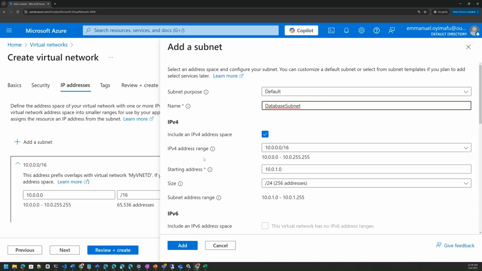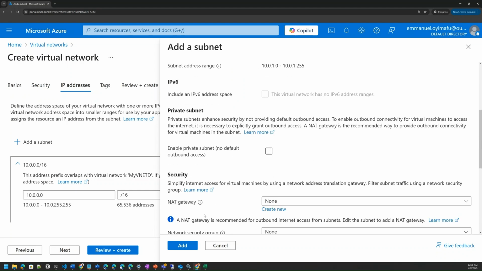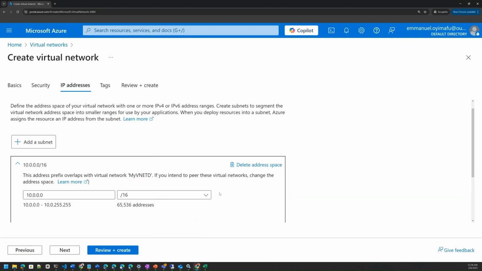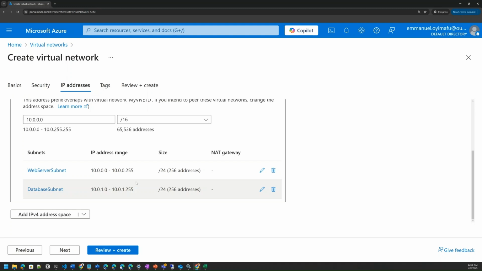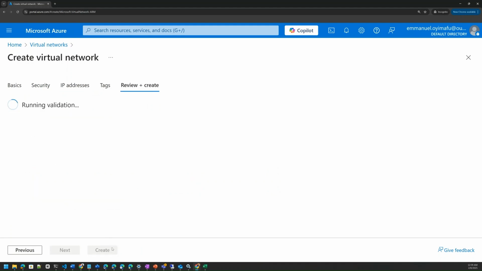The address space it's giving me is 10.0.1.0, just like we're saying about the address space. The address space here now is 10.0.0.0/16, so it's going to be giving me starting addresses on that particular address space specified. Now it's giving me 10.0.1.0, which is okay by me, and I'm going to be using it as my database subnet. So I'll just go down and select add. Once I add it, I'm going to be having two subnets here. I'll just click on review and create.